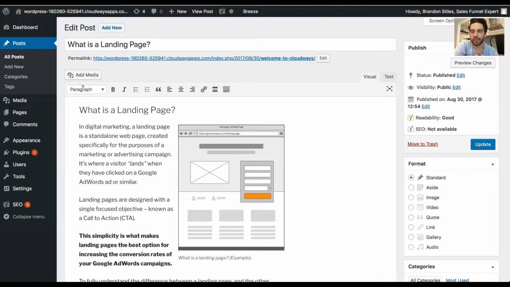When it pulls up, it still looks like the same old WordPress page, but look over here to the right where we now have a readability score, and it says good. So that means that our page is readable. It's not too technical, it's not too hard, anything like that.